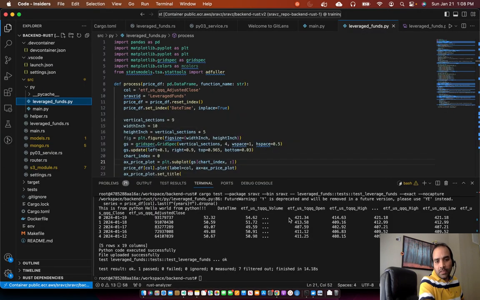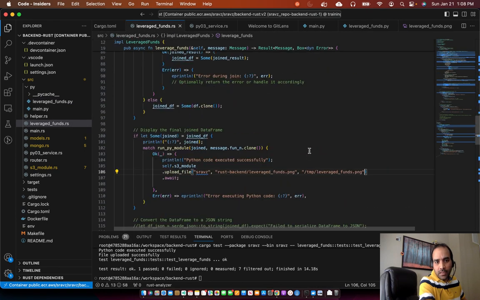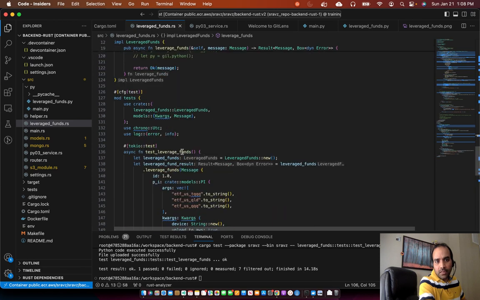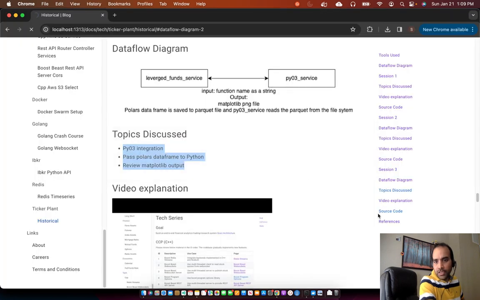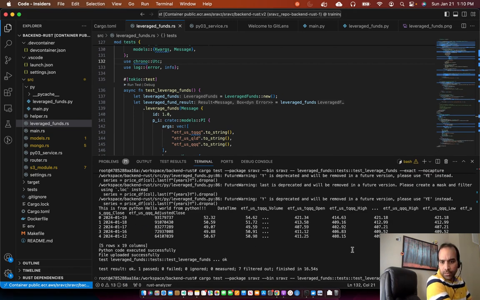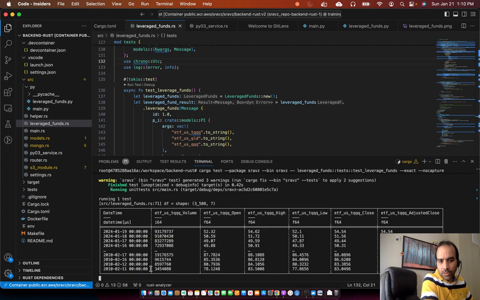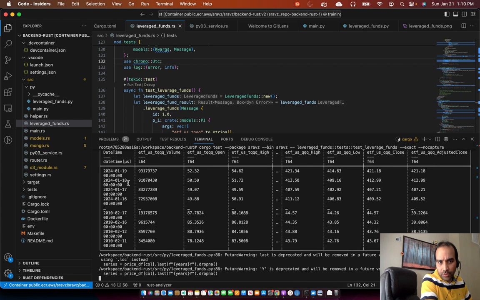Before the review of the code, I'll just run the Rust application. I'll go to the leveraged funds again, and then I'll run the test case from the command prompt. The code is shared here in the code references, so you could get it from GitHub as a gist. I'm running the same code via VS Code. This is the command, cargo test, to run the test case. It's running. We have discussed this output before, so we'll skip it. This is the data frame.